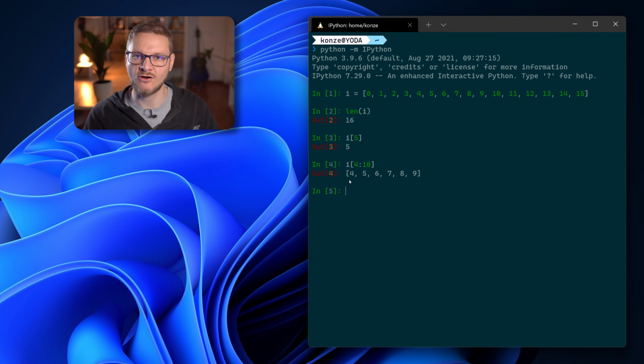The first index in our bracket operator is the index we would like to start from. And the second index is the index until which we would like to get values. So if we want to get values until index 9, we have to enter a 10, because the 10 is not included in our sublist.